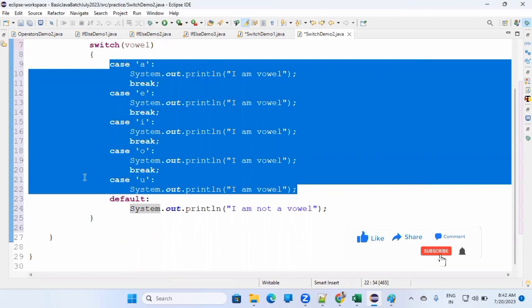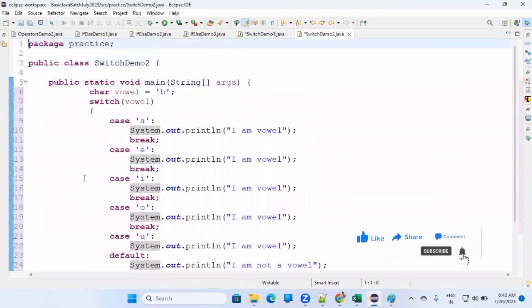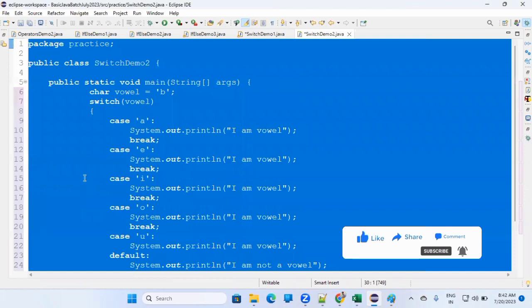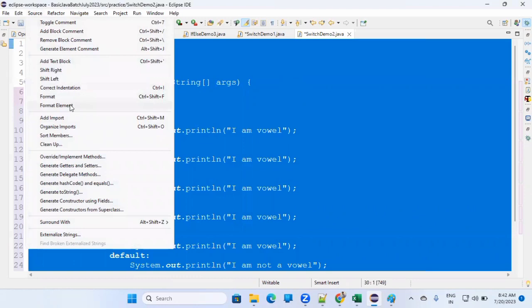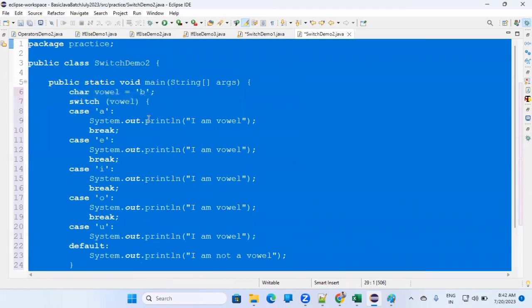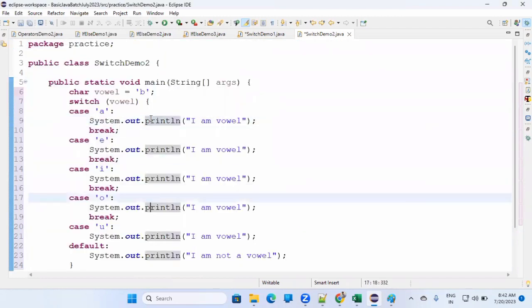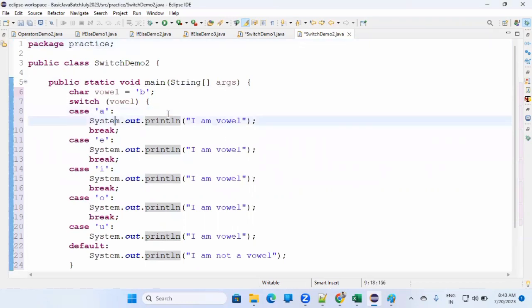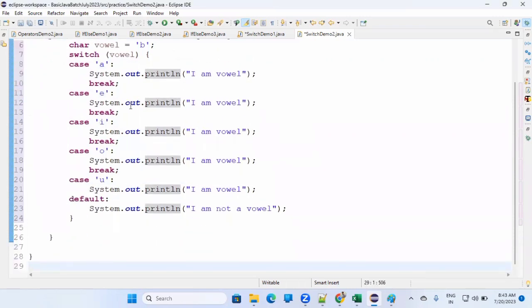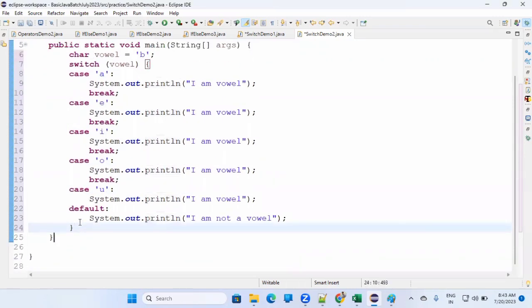Okay, that's fine. If you want to format your program, you can do Control A, and then there is an option here in the source format. Or you can use Control Shift F as a shortcut. So this will format your program, right? See here. It will take care of your indentation, spaces and all. So if you see here, it should work.